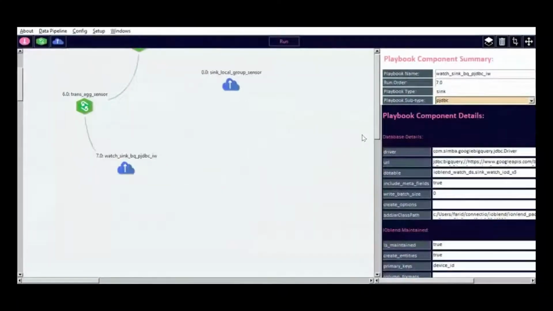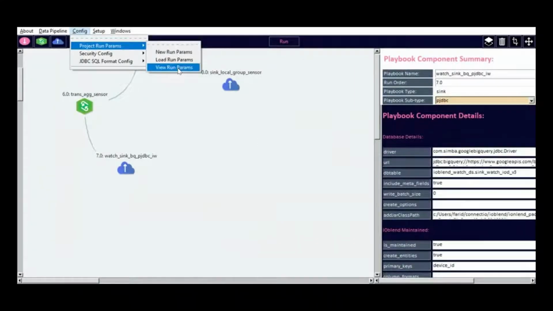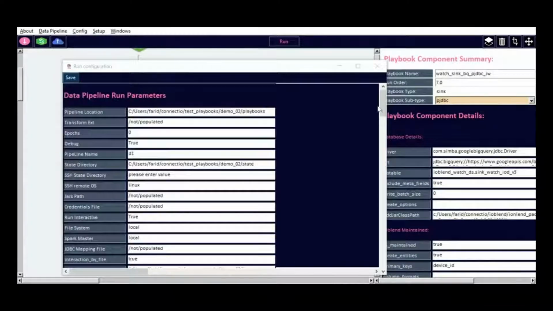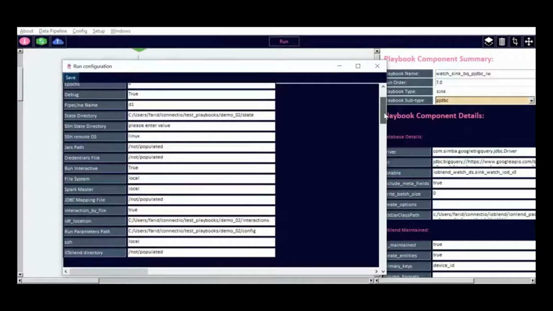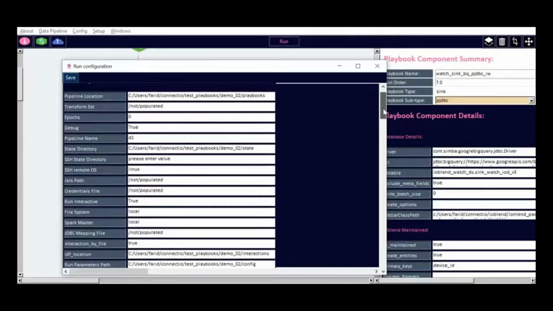Let's go back. So if I go back to config, project, let's view my run parameters. And as you can see, the JDBC mapping file is actually blank. There's also another file that we need to add, which we'll come back to in a minute, which is also the credential file. So the credential file is used by each of the components that have a security constraint.